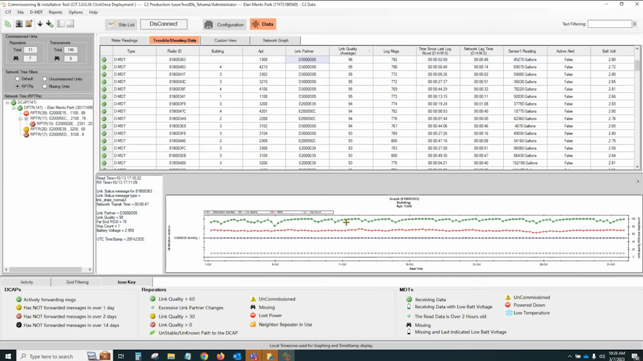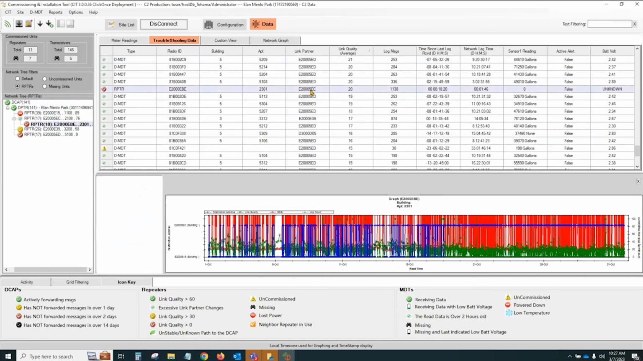Now let's look at the poor performers. Here we see a repeater with a red check icon, immediately indicating it is not communicating well. Clicking on the link partner cell brings up the performance graph, and we can see it is a mess. It is okay for a repeater to jump between link partners once or twice a day, the blue graph, but this one is bad.